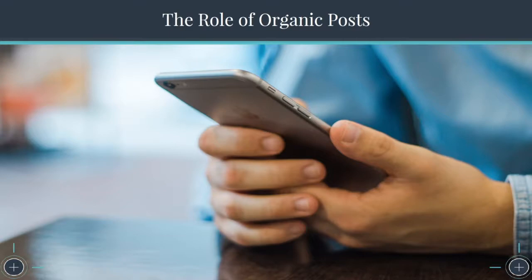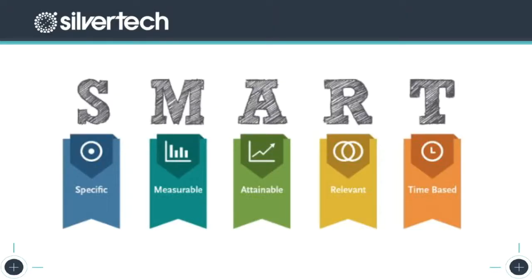Let's talk a little bit about SMART goals, Sean. The acronym SMART is useful to keep in mind as you establish your social media advertising objectives. You certainly want to ask yourself, is that goal specific, measurable, attainable? Is the goal relevant to your overall business objectives? And is it time-bound? Do you know when you'll be able to accomplish this?